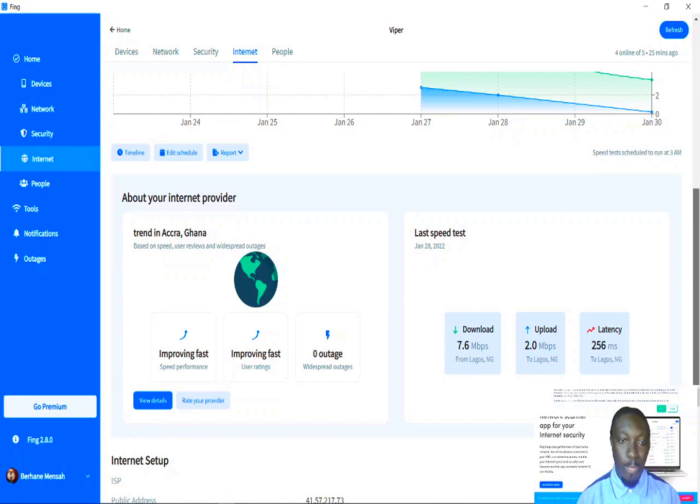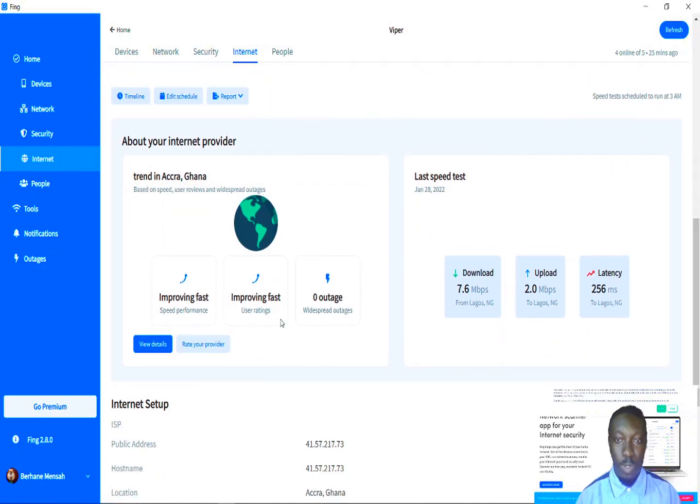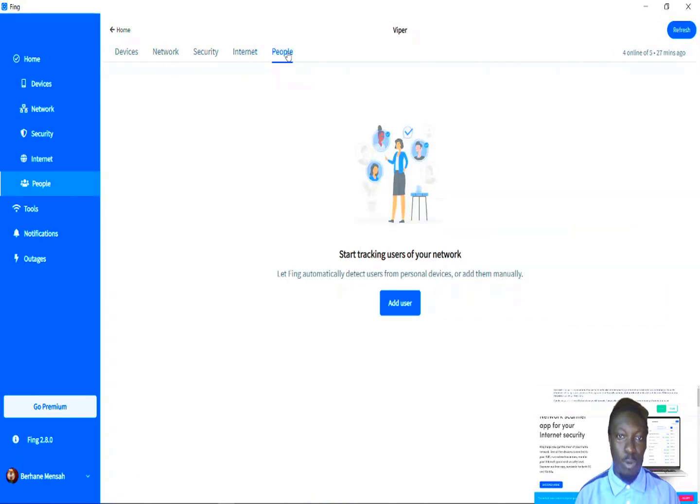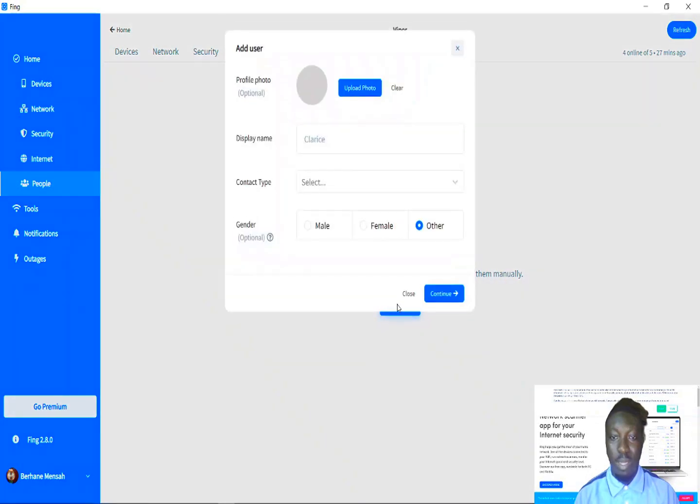Okay, so if we come downward, we can see about your internet provider trend in Accra, Ghana, based on speed, user reviews, and widespread outages. Improving fast speed performance, improving fast user ratings, zero widespread outages. So it says start tracking users of your network. Let Fing automatically detect users from personal devices or add them manually. Let me click here and see what it says.